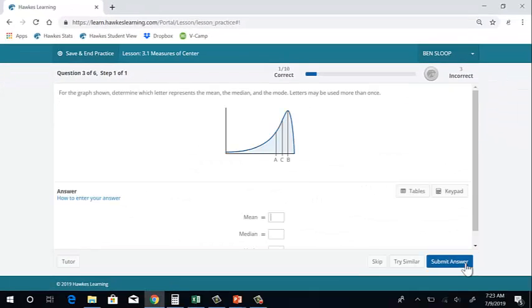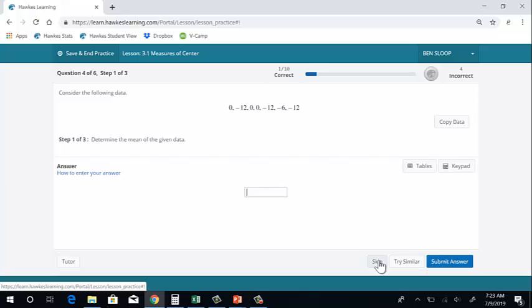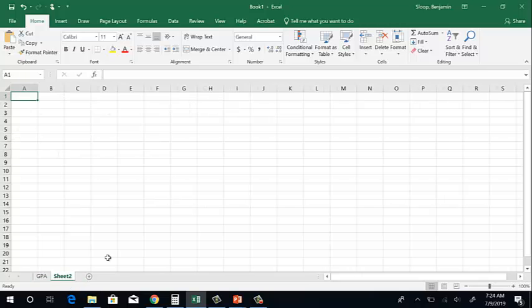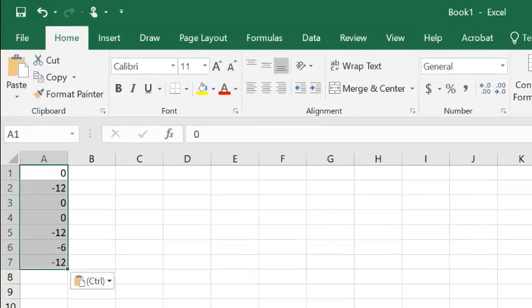Okay, next I want to show you guys mean, median, and mode. And let's see if I can find an example that's bimodal. This one is. All right, so we're going to work on this one. Okay, we have this little shortcut over here. Do you see copy data? So I'm going to copy these data and then paste them into Excel.